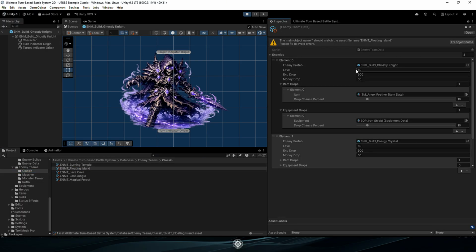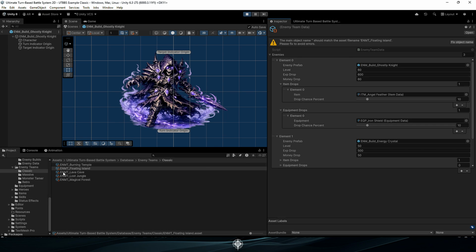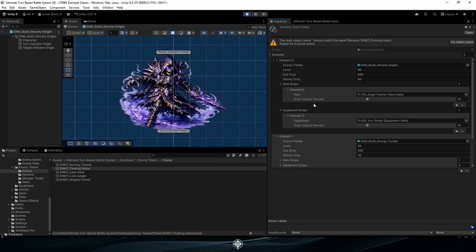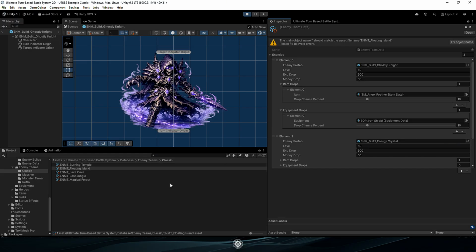Enemy levels are clamped to at least 1. EXP drops and money drops are clamped to at least 0. Item and equipment drop chances are clamped between 0 and 100%. This helps prevent invalid values from being saved. If you save over an existing enemy team asset, the existing asset is overwritten with the current settings. If you save to a new file, a new enemy team data asset is created.